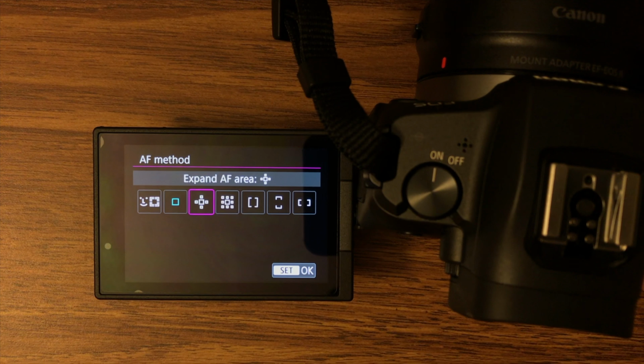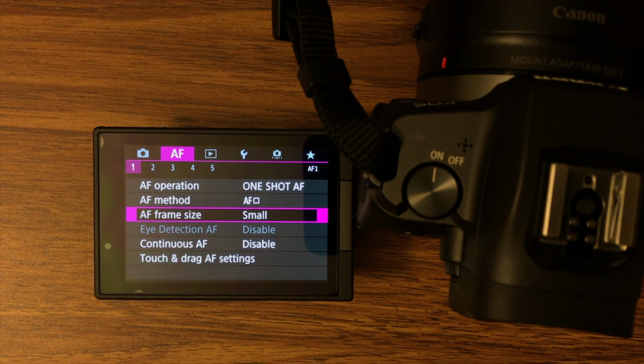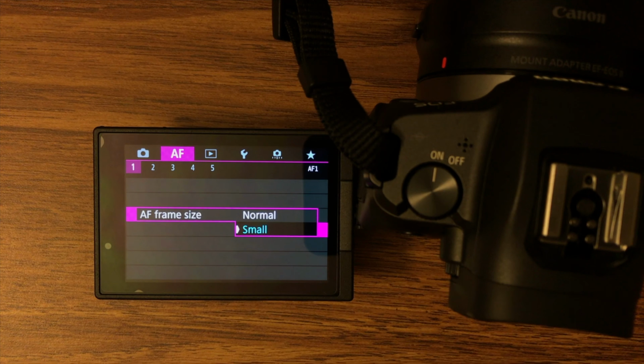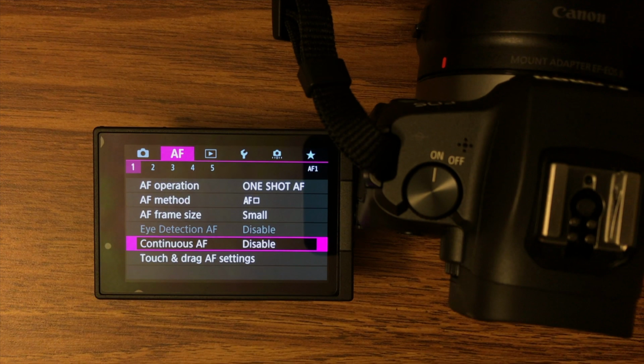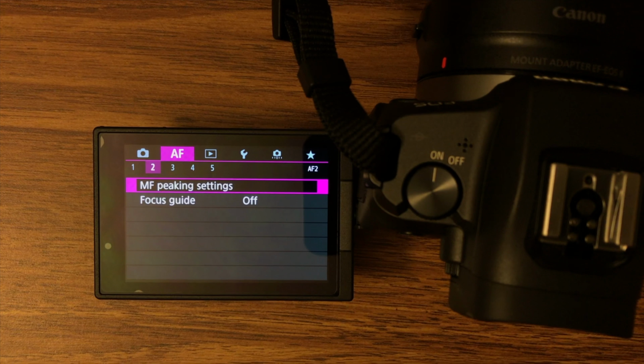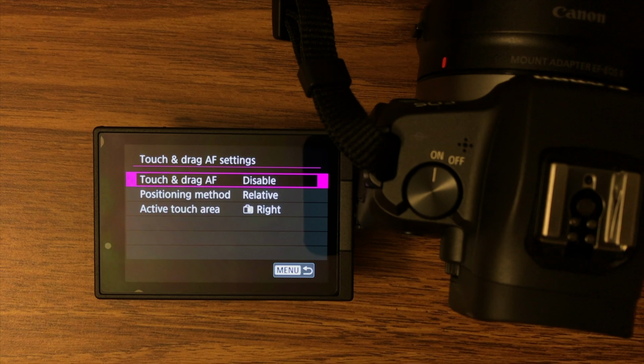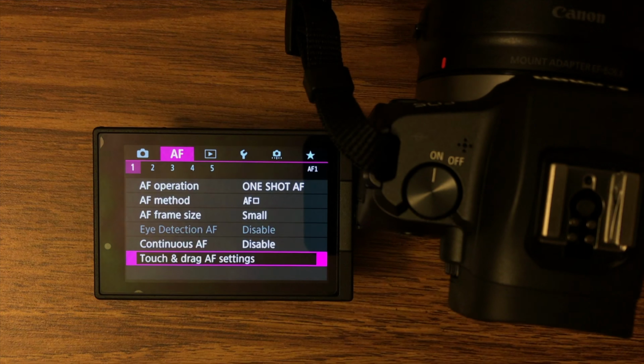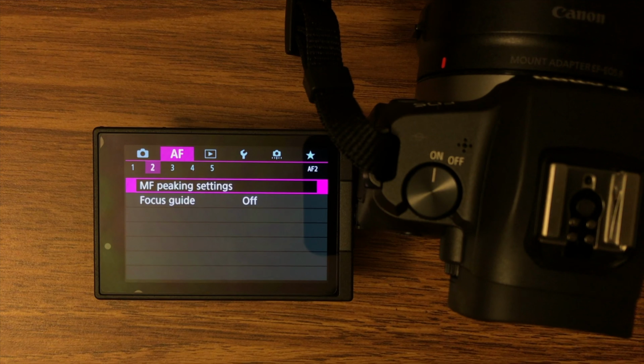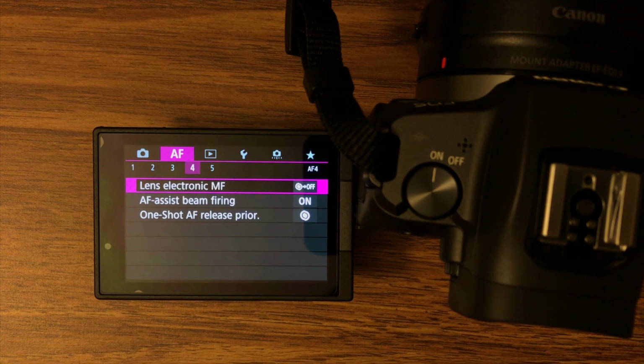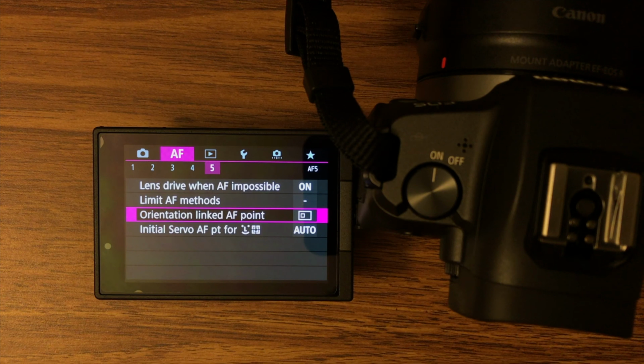Autofocus, I might use the face tracking just to do a comparison between the face tracking of all those three cameras: Canon, Fujifilm, Sony. Let's see how it goes. And frame size, I chose the small one because I like the small dot, more accurate. Continuous focus is off right now. And touch drag AF, I turned it off because I'm not used to touch AF. All these, I didn't change any of these.